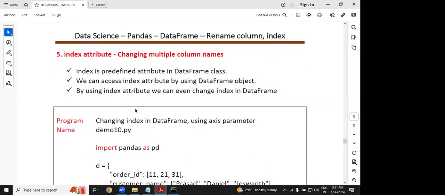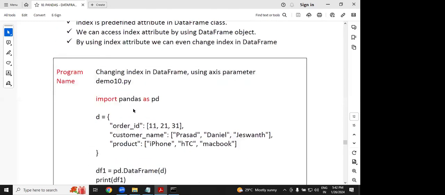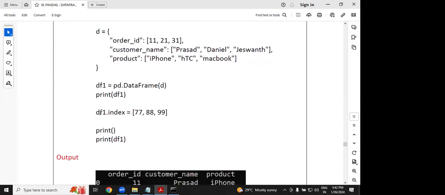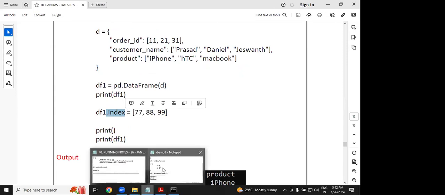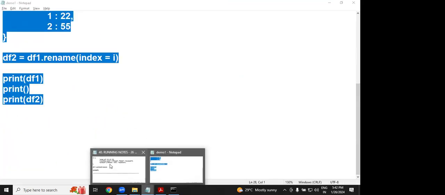Move on to the next discussion. By using the index attribute also, the concept is the same as the columns attribute. By using the index attribute also we can do it. This example is easy to understand. df1 dot index equals to a list of values we are providing. df1 dot index works with the existing data frame only. The current data frame only will change. It never creates a new data frame. That point you need to understand.